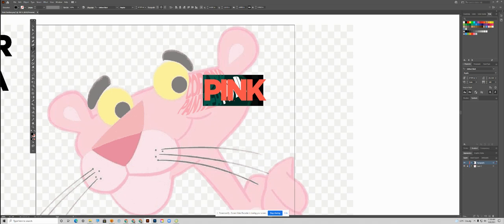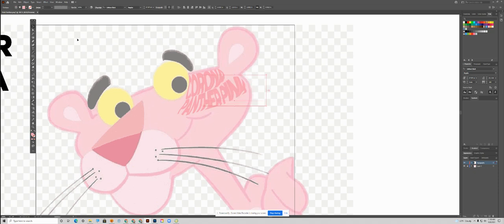So I'm going to select the word. I'm going to highlight it while my type tool is still selected. And then I will use my eyedropper tool to click on the pink color that I need before going back to my move tool to set it. And now everything is the way I need it to be.